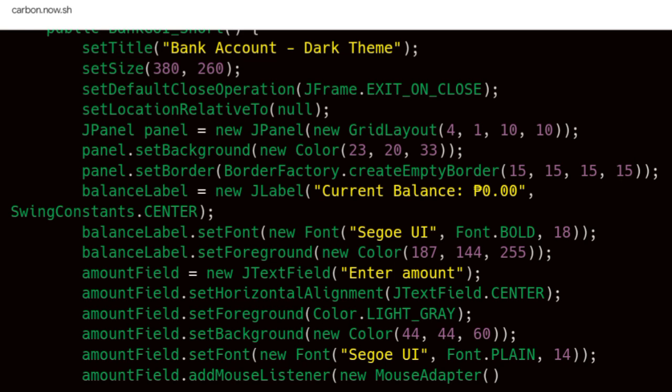As part of the program, we are creating the amount input field and the deposit or withdraw buttons for a banking or wallet application. For setting up the amount text field, amountField equals new JTextField, "Enter amount". This creates a text field with a placeholder, "Enter amount". It is centered, has a light gray color, a dark background, and uses the Segoe UI font. This gives the text field a clean and modern look.